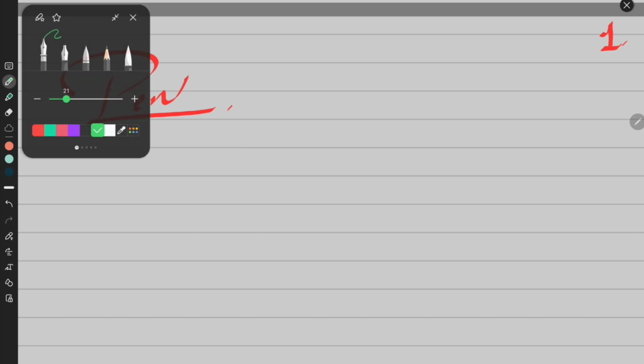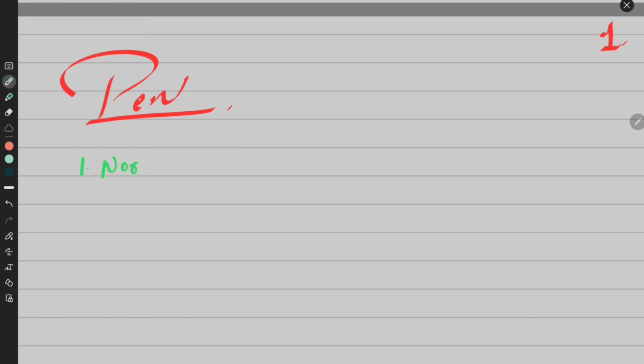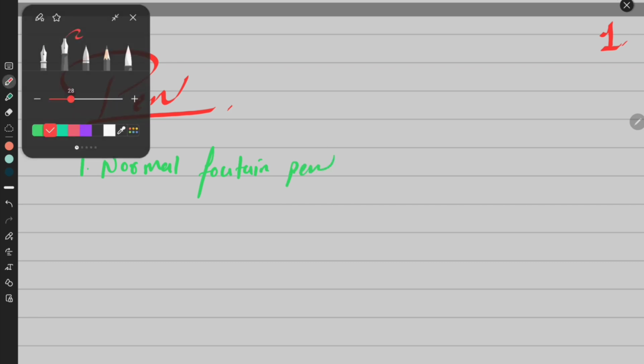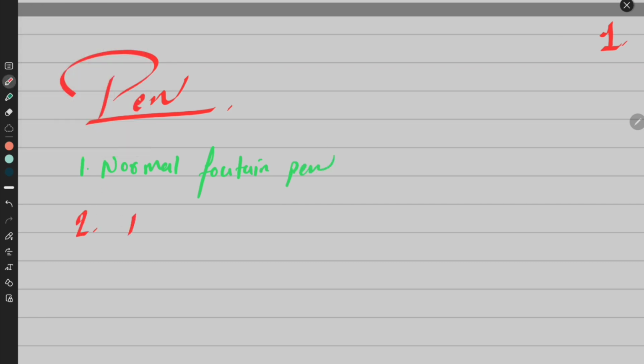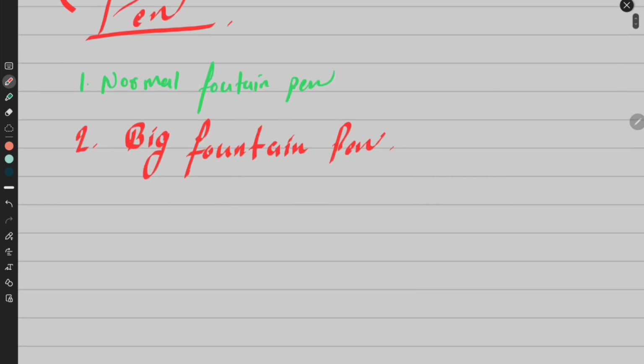The first feature is different types of pen or pencil. Most usable pen styles are available, like fountain pen, ball pen and pencil. Handwriting depends on how much you use. Thousands of colors are available for your colorful notes.